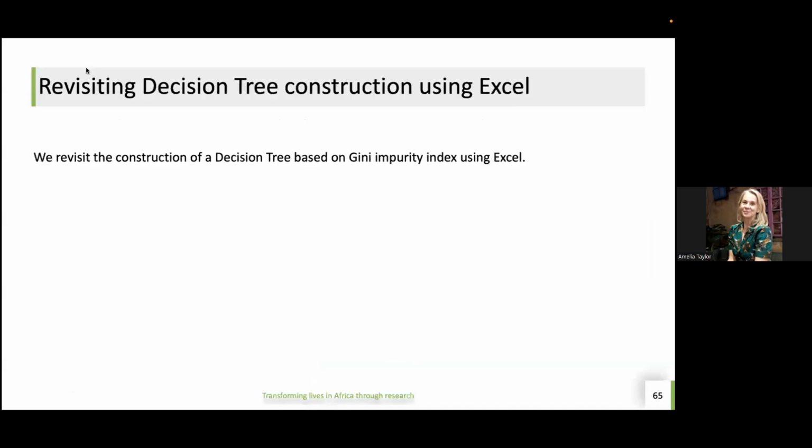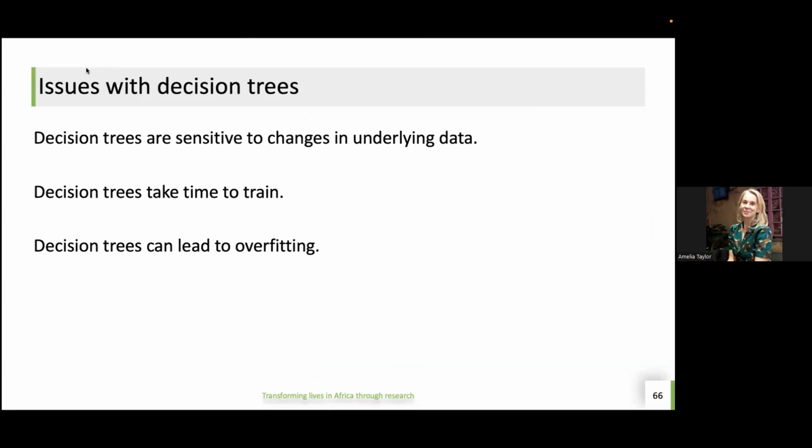And let's go to the topic of random forests. So we've done this. We revisited decision trees construction using Excel. What are the issues with decision trees? So I think you've seen this already, hopefully, on the examples we gave. They are sensitive to changes in the underlying data. And I think you saw that I was running the spam email, right? And I had at some point a more complex tree than before.